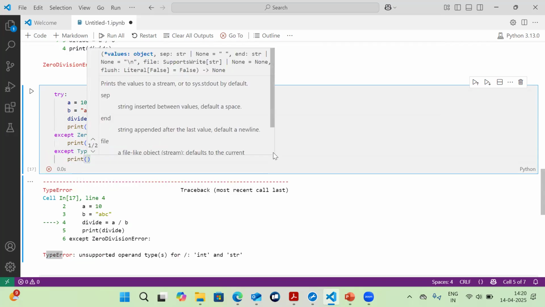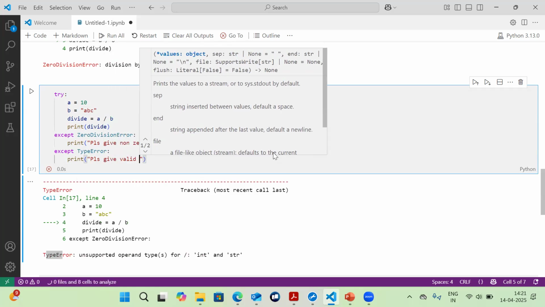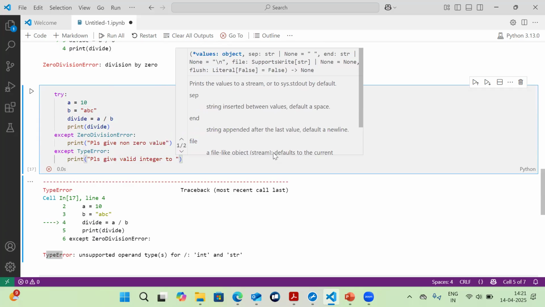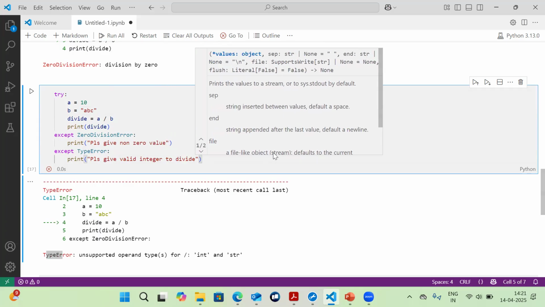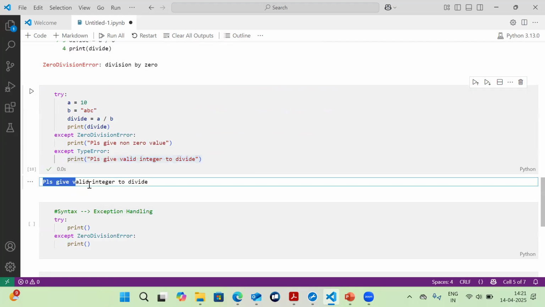Print, please give valid integer to divide. This type of message you can pass. In this case, you should accept through type error and pass one message. Now you are getting please give valid integer, since you want to divide by some integer value.